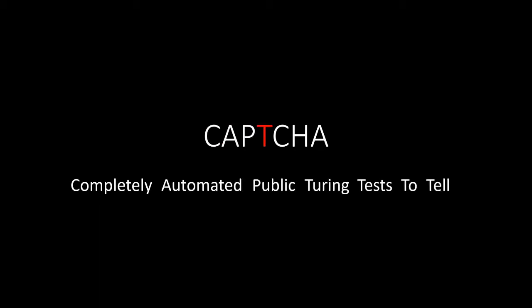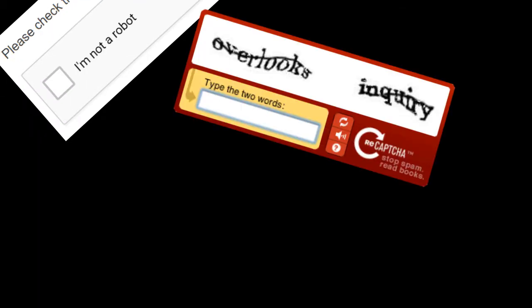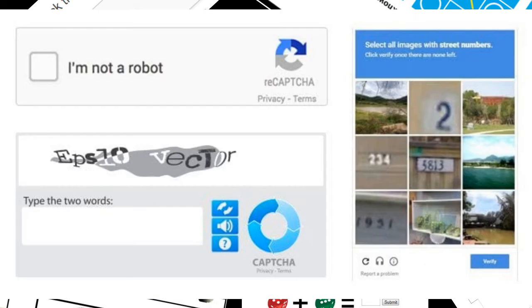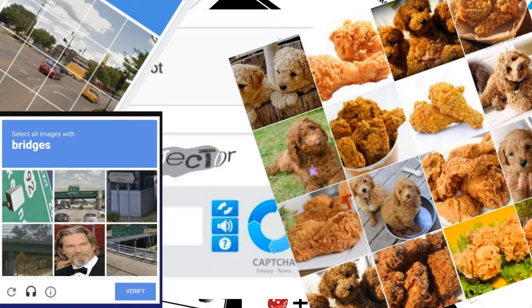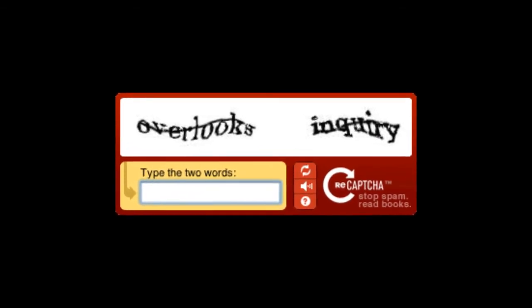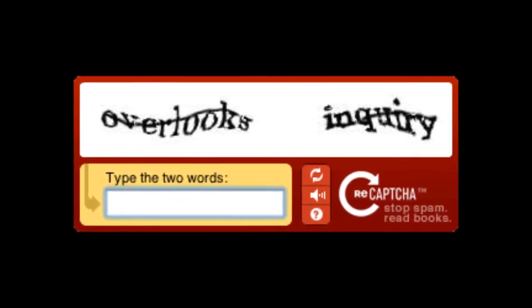CAPTCHAs, or completely automated public Turing tests to tell computers and humans apart, protect sites by generating tests that humans can pass but machines can't. There have been many different implementations of CAPTCHAs over the years. The first one, and likely what first comes to mind when discussing CAPTCHAs, are text-based, providing users a distorted image of a word and asking them to type that word.